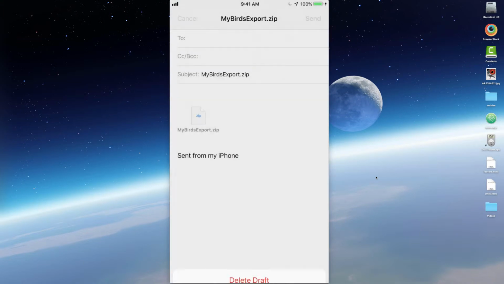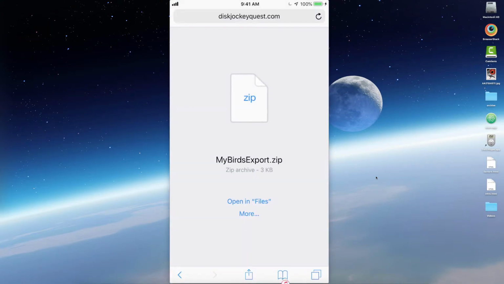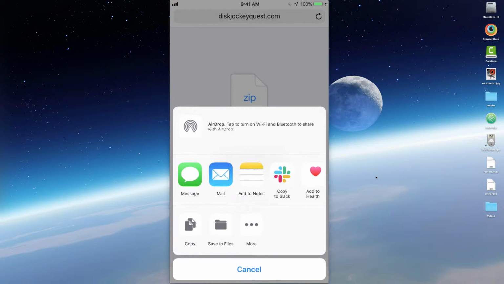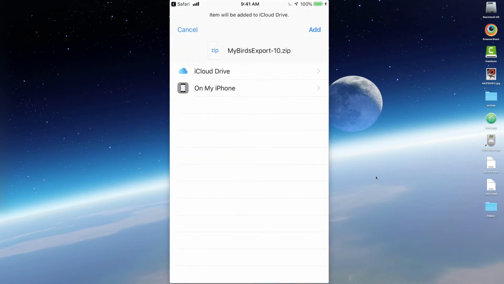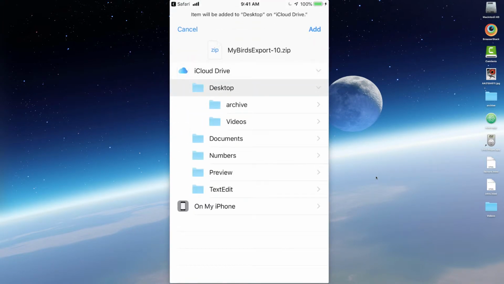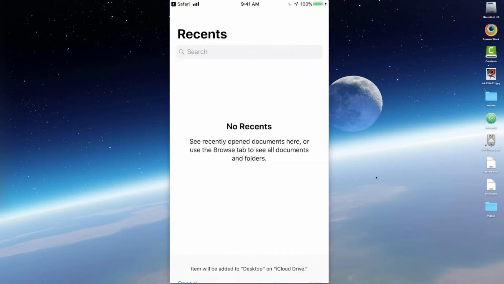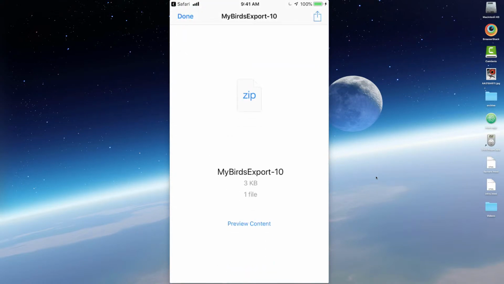You just simply type in the person's email address and send it that way. But for the purposes of this demonstration, I'm just going to go ahead and save this zip file to my iCloud drive, to my desktop. Okay. And keep in mind that this file is a zip file. It's not a CSV file. So what that means is that you can't import a zip file directly into the database. It has to be uncompressed or extracted, if you will, and you have to pull the CSV file out of the zip. I'm going to show you how to do that. It's very easy to do.